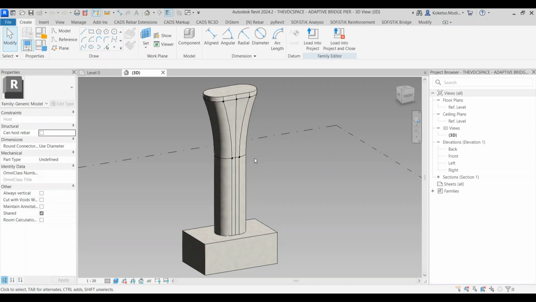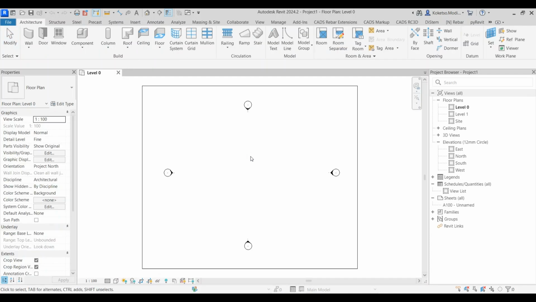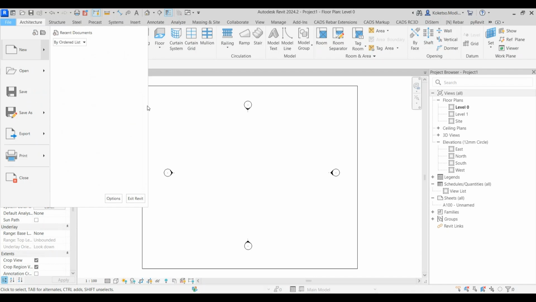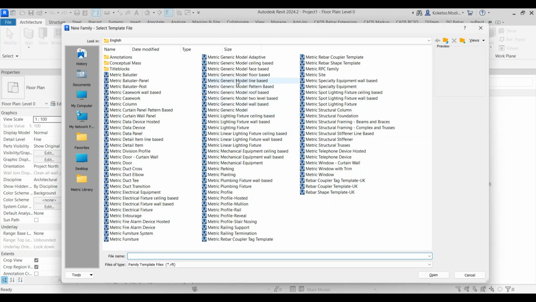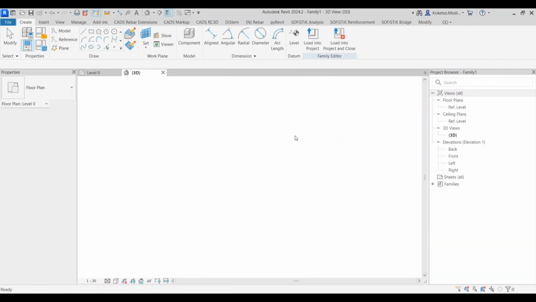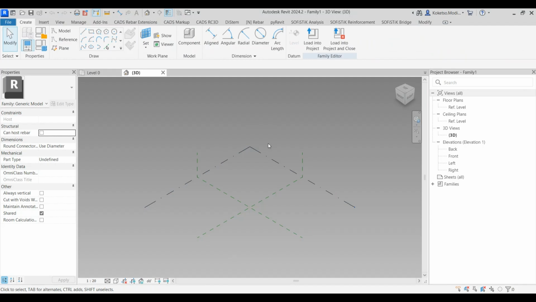So without further ado, let's start with our project. The first thing is you're just going to open up the construction template for your project. We're just going to load our project in. And obviously, like I said, you're going to go to File, New, and say Family. Then we're going to go with Metric, Generic, Model, Adaptive, and say Open. So here we are on the adaptive family template.